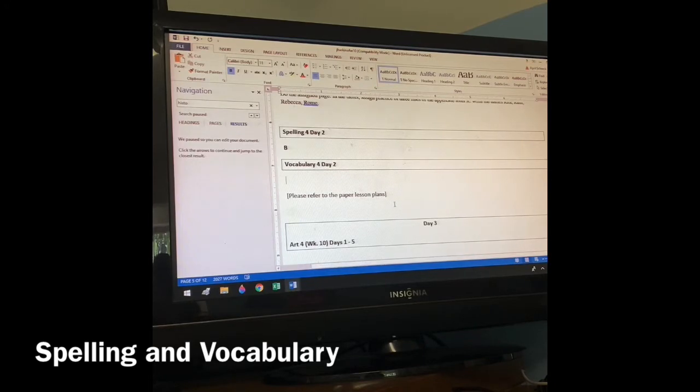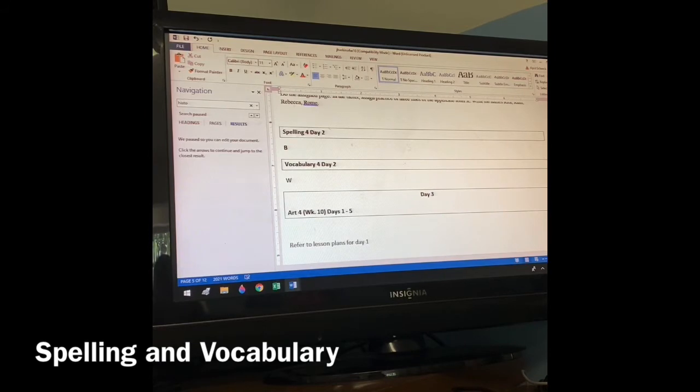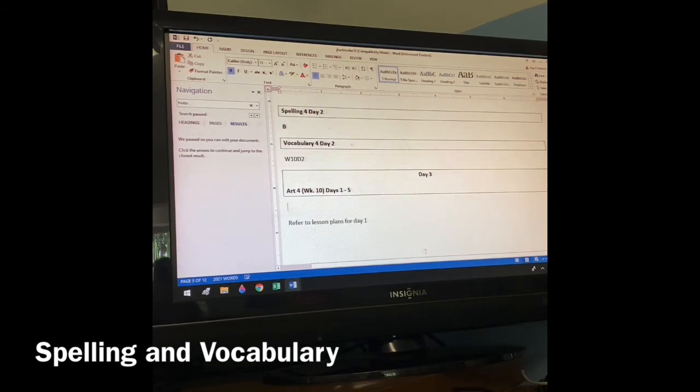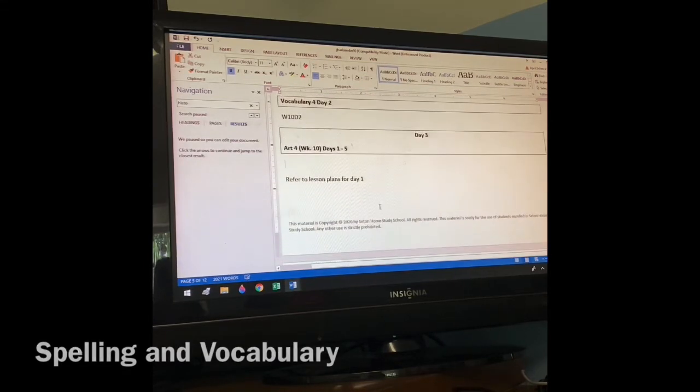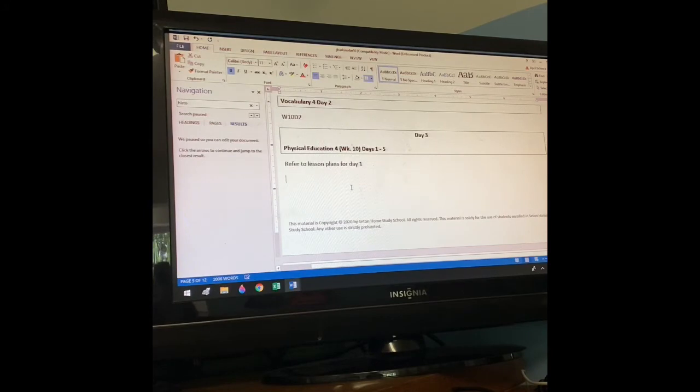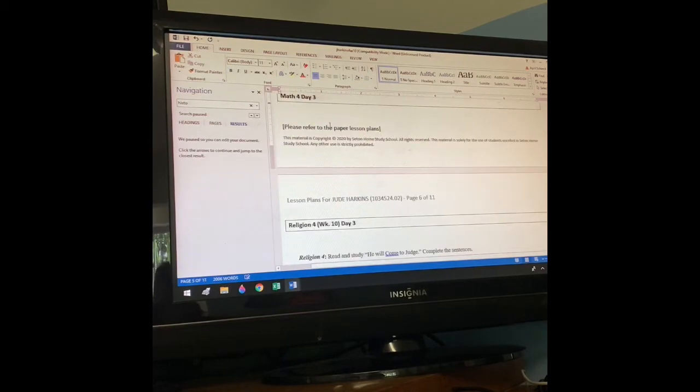Once again, for vocabulary, there's no Seton digital. So we're on week 10. So I'm gonna do week 10, day 2, and at the bottom of the vocabulary books, that is how it lists the lessons. So the kids catch on pretty quickly, and you just do it for what works for your family. So you may think, this is a lot of copying and pasting, it's quicker to write it out by hand.